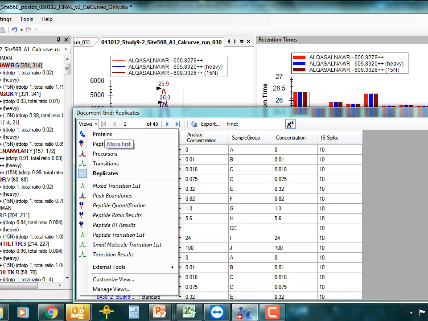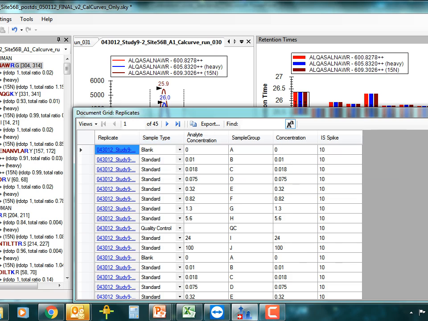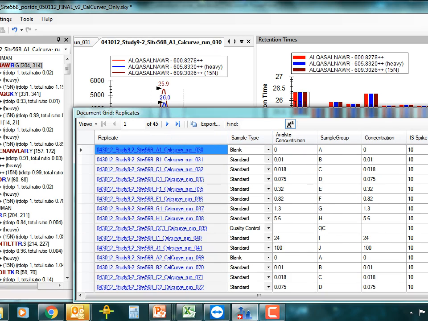Are you clicked on a peptide or a precursor? Peptide. Okay, and under views, you're under replicates? Brendan, they're not seeing these options under document view replicates: the sample group and concentration, ion spike. No, these aren't built into the sample method. Yeah, you have to do that.